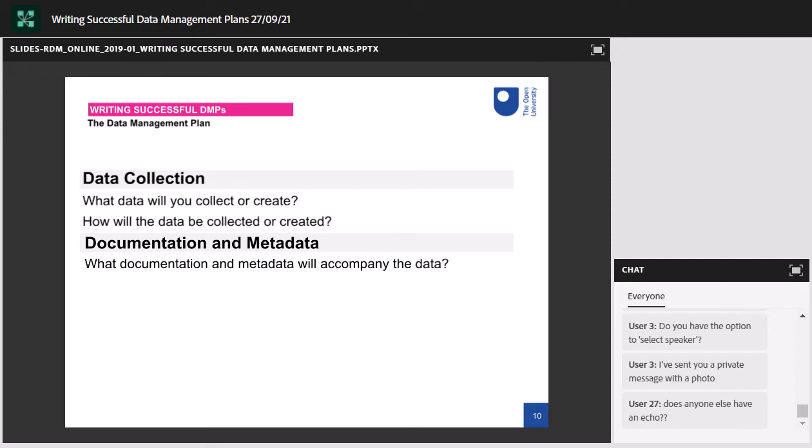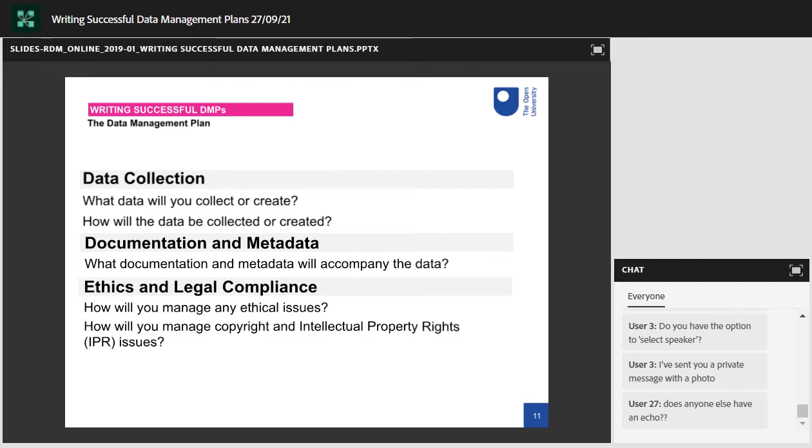When you're thinking about documentation and metadata, as I mentioned before, think of the end goal of data sharing. So you need to think about what a third party would need to understand your data. And that might be contextual information, an explanation of fields and codes, or methods adapted to collect data.